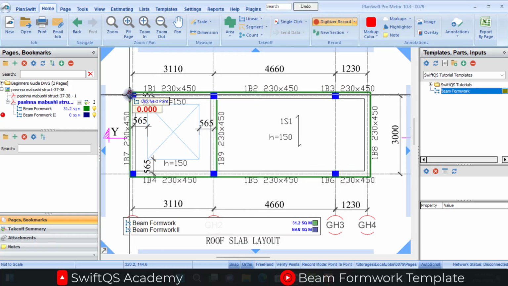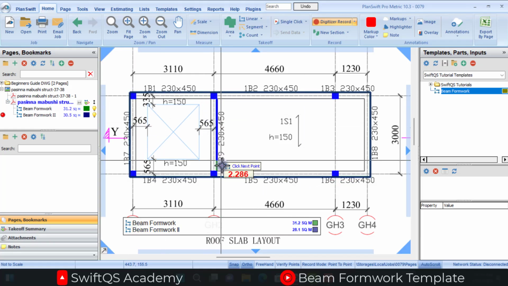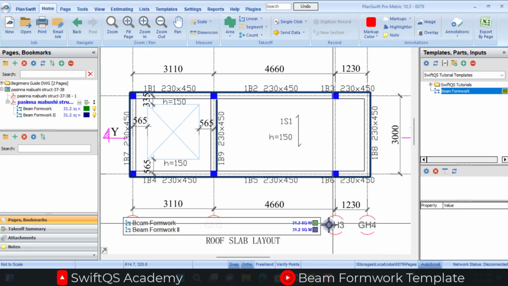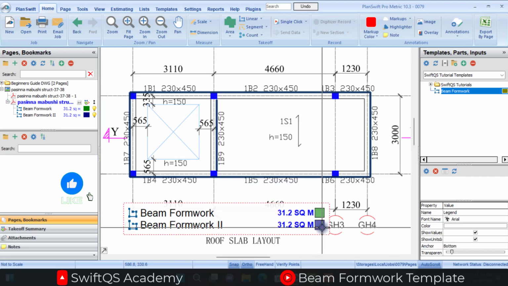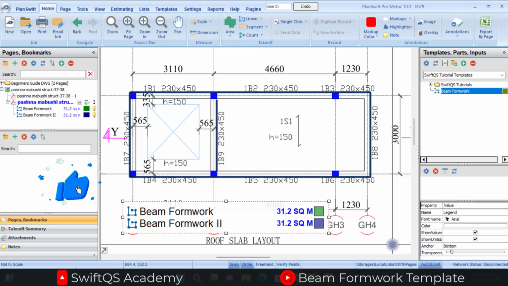I'll then highlight. And now you have it. No repeated calculations, no calculator. All you have to do is to highlight.